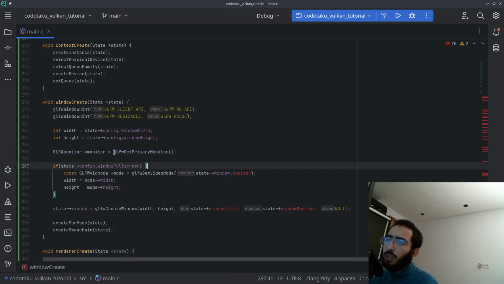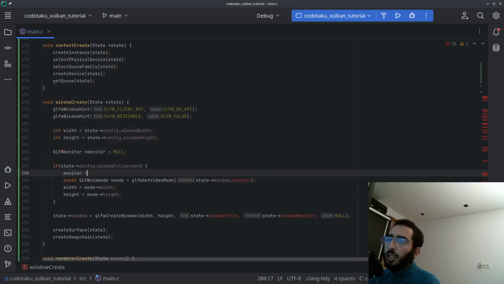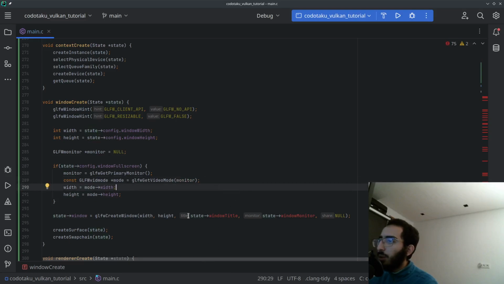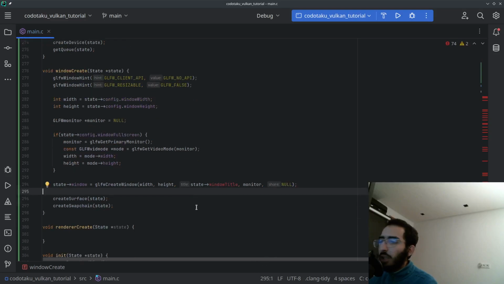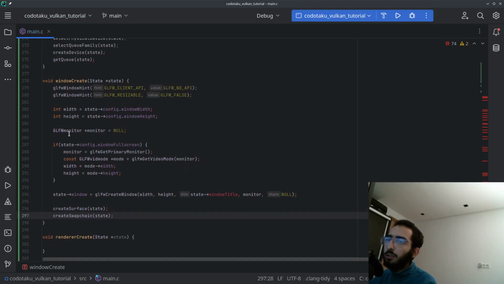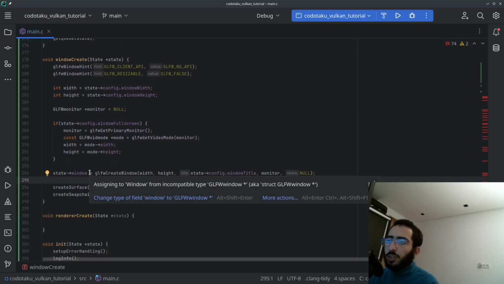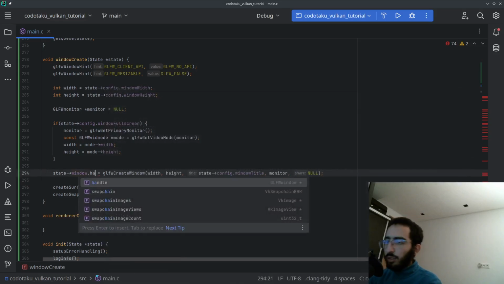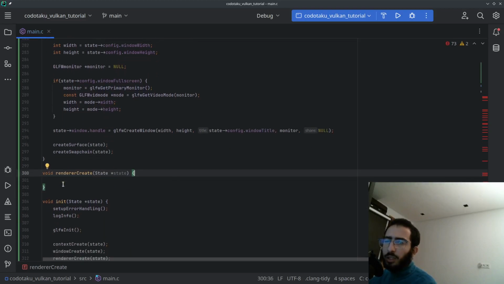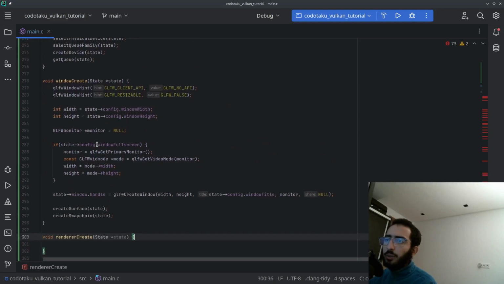Oh, in fact, it's gonna be null by default, but if it's full screen, then we're gonna set monitor equal to that stuff. And for mode, we're just gonna pass in the monitor. There you go. Same thing here, we're gonna pass in the monitor. There you go, lovely stuff. Now I think we have kind of fixed it for now, but let's make sure to actually go to the window. And by the way, state config dot window title. There you go. Okay, lovely stuff. State window, assign to window, yeah, window.handle is equal to that. Okay. And I think hopefully that's it for the window. Is that it? Yeah, I think so.